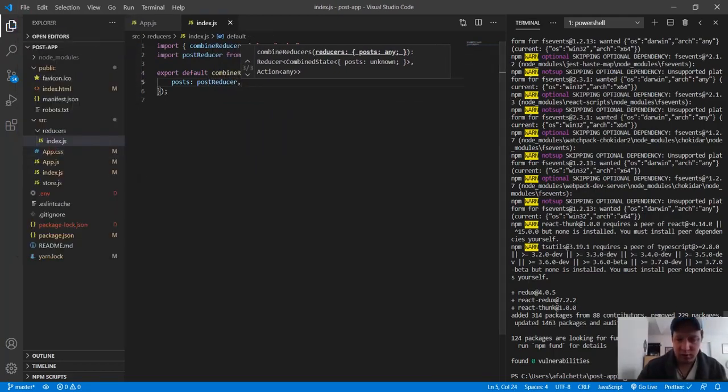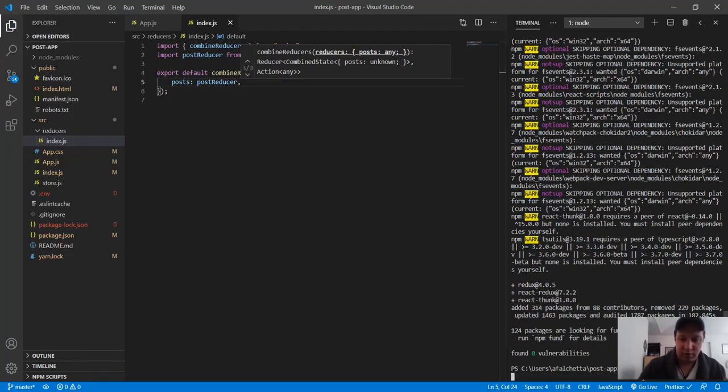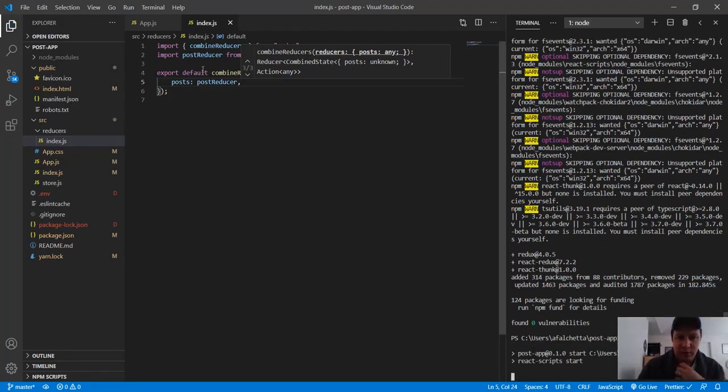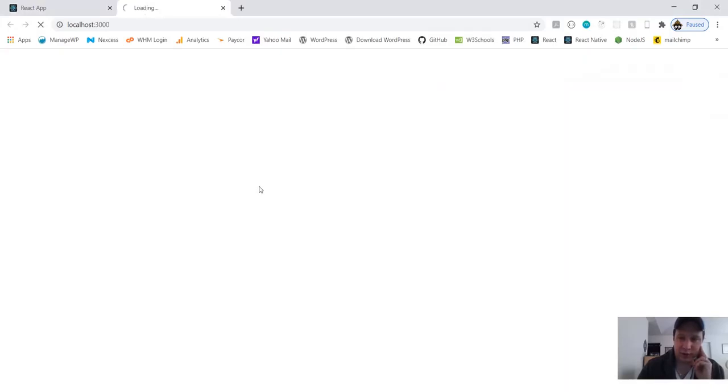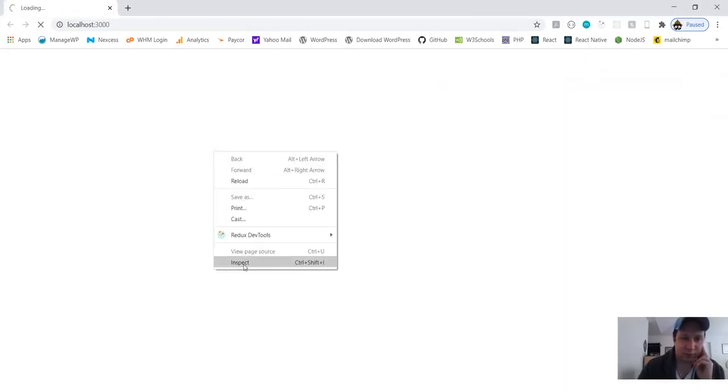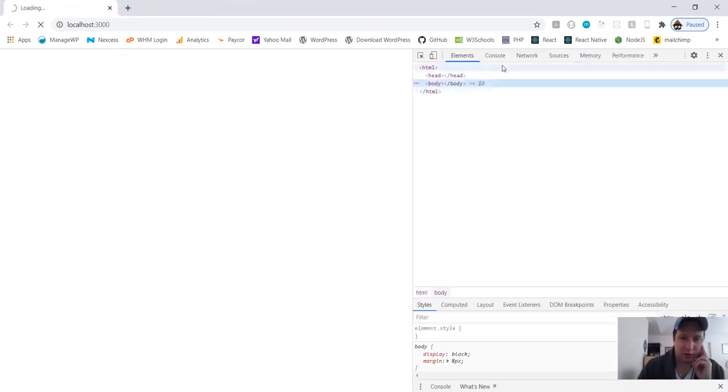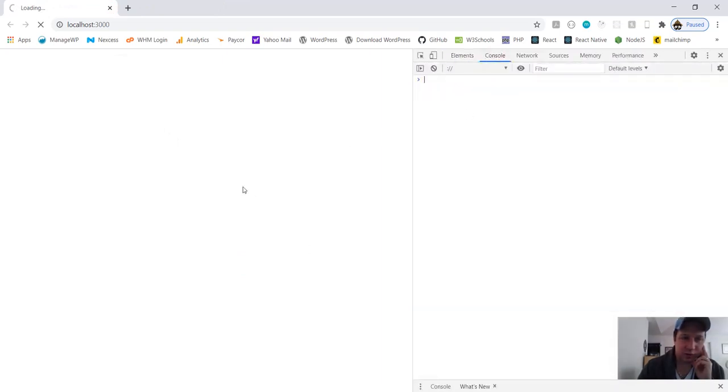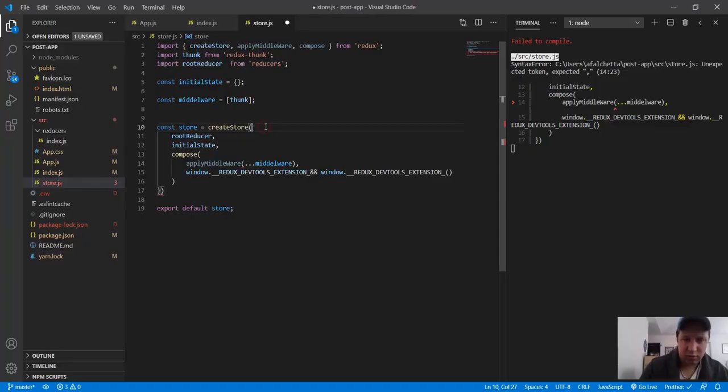If we start it up, I guess we could, but we're going to get a lot of errors because of things we haven't created yet, like this post reducer we haven't created yet. So that's going to give us an error, obviously. Close this one. I'll open the console. It's going to take forever to load. Yeah, see, we get a ton of errors. Sorry about that.